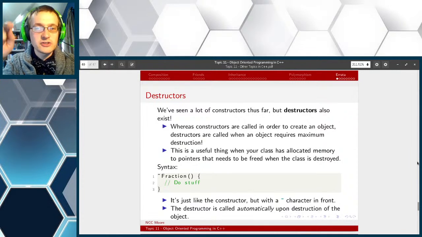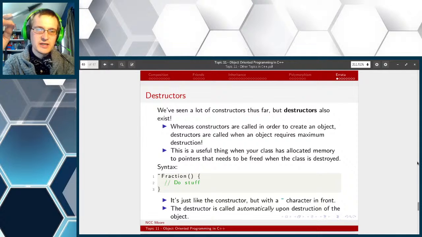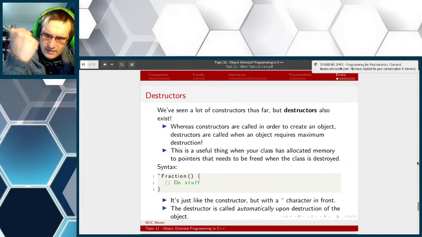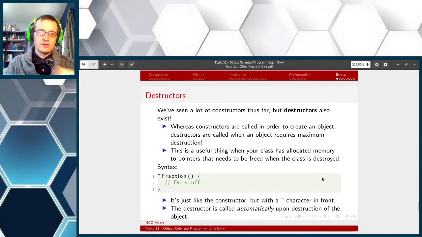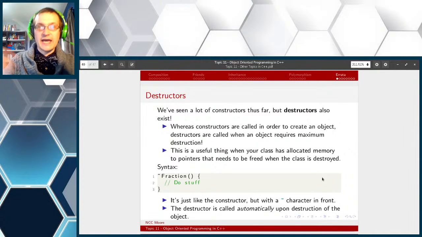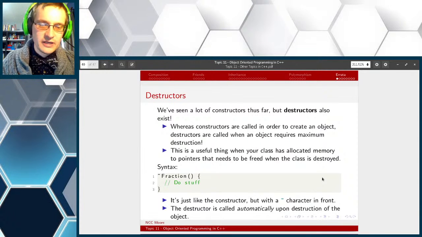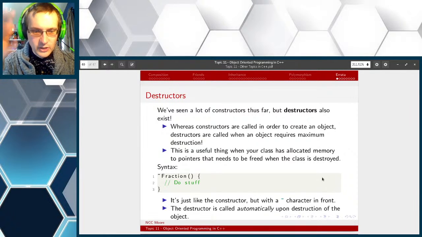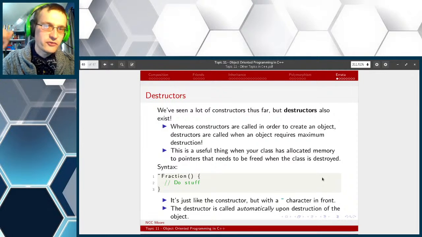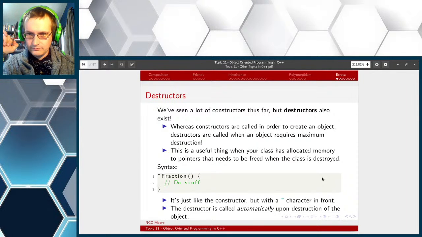Destructors. We've seen a lot of constructors thus far, but destructors also exist. Whereas a constructor is called in order to create an object, destructors are called when an object requires maximum destruction. Let me just finish this slide. This is a useful thing when your class has, for example, allocated memory to itself with pointers using malloc, etc. That memory should be freed before the pointers that point to that memory are destroyed when the object is ultimately destroyed. So those pointers should be freed during destruction, right?